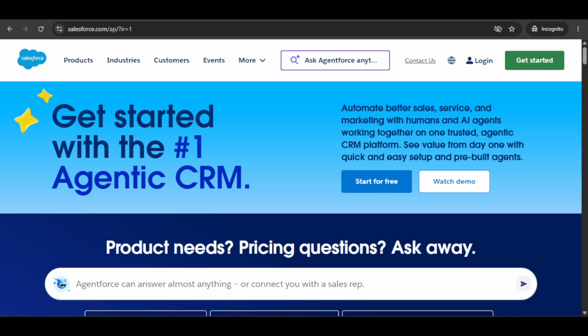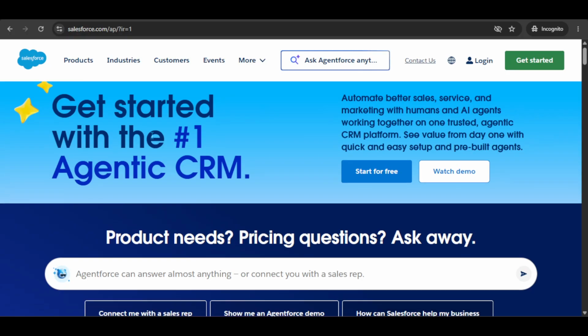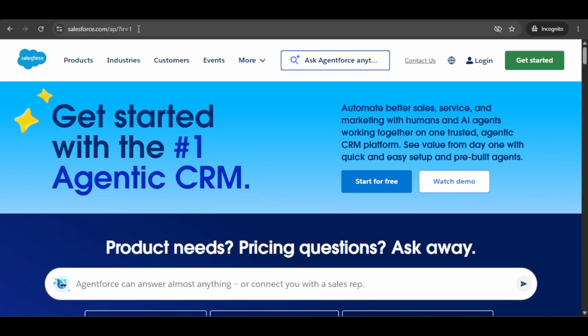First, let's head over to the Salesforce website. Open your favorite web browser and type in salesforce.com in the address bar. Once you're there, take a look at the top right corner of the homepage. You should see a button labeled Login. Go ahead and click on that.